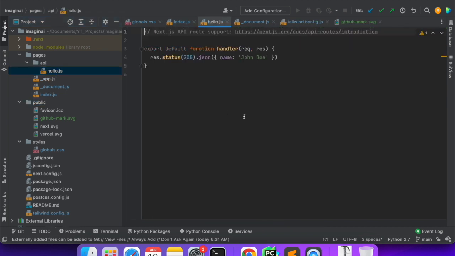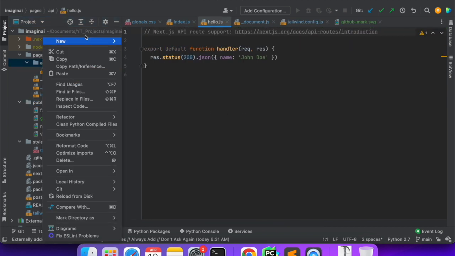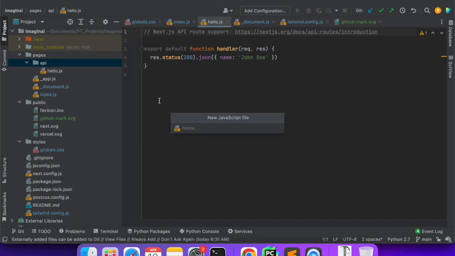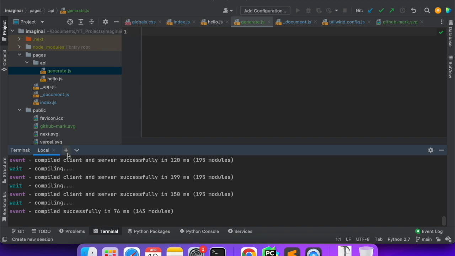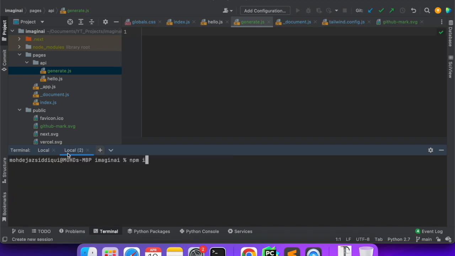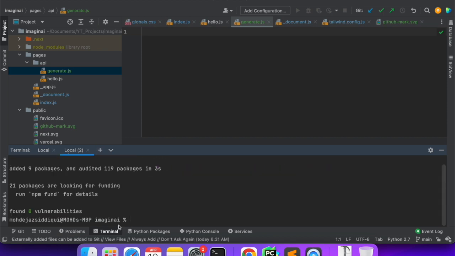and over here we already have one hello world. So we'll just create a new file and we'll call it generate.js. Okay, so we have it here. Now in order to make an API call to OpenAI, we can either use their endpoints directly or we can use an OpenAI npm package. We will use the OpenAI npm package, so we'll just install it with npm i openai.